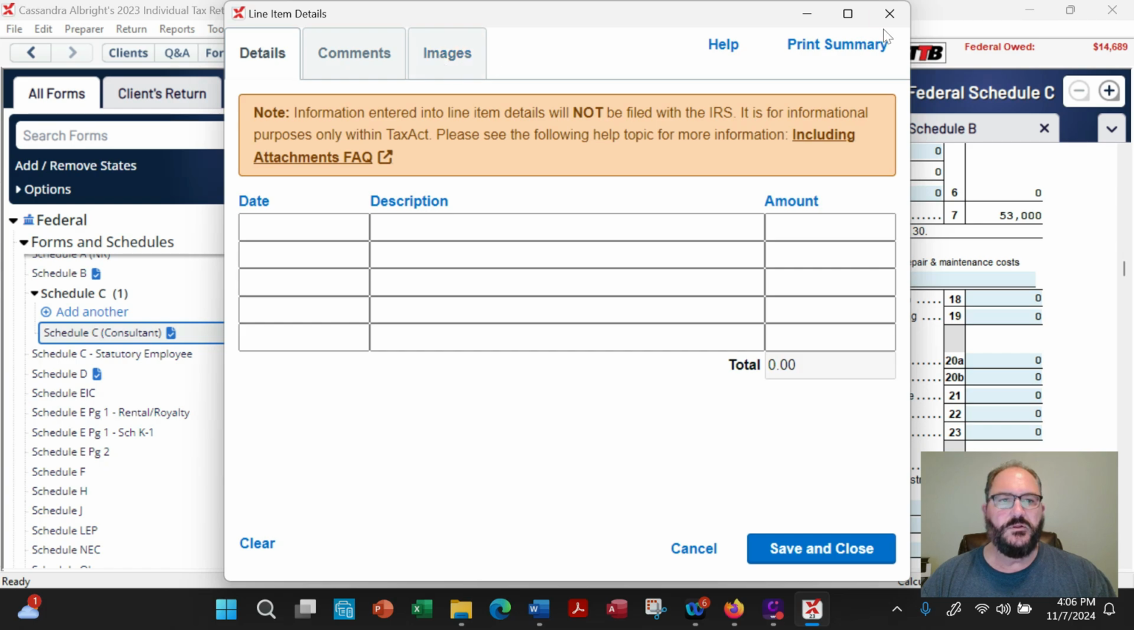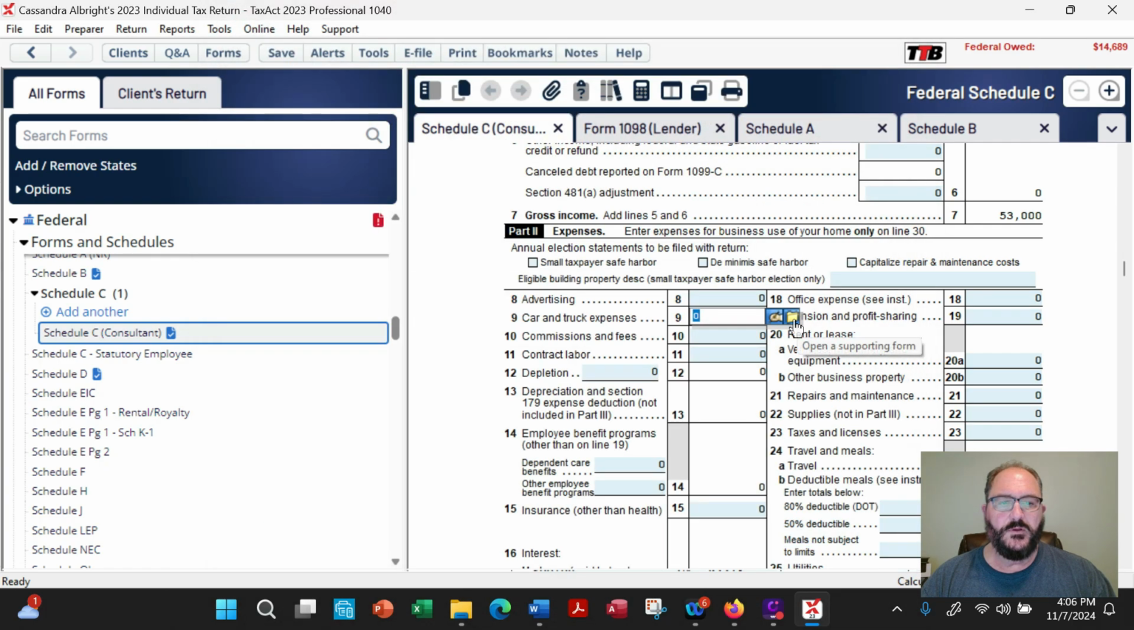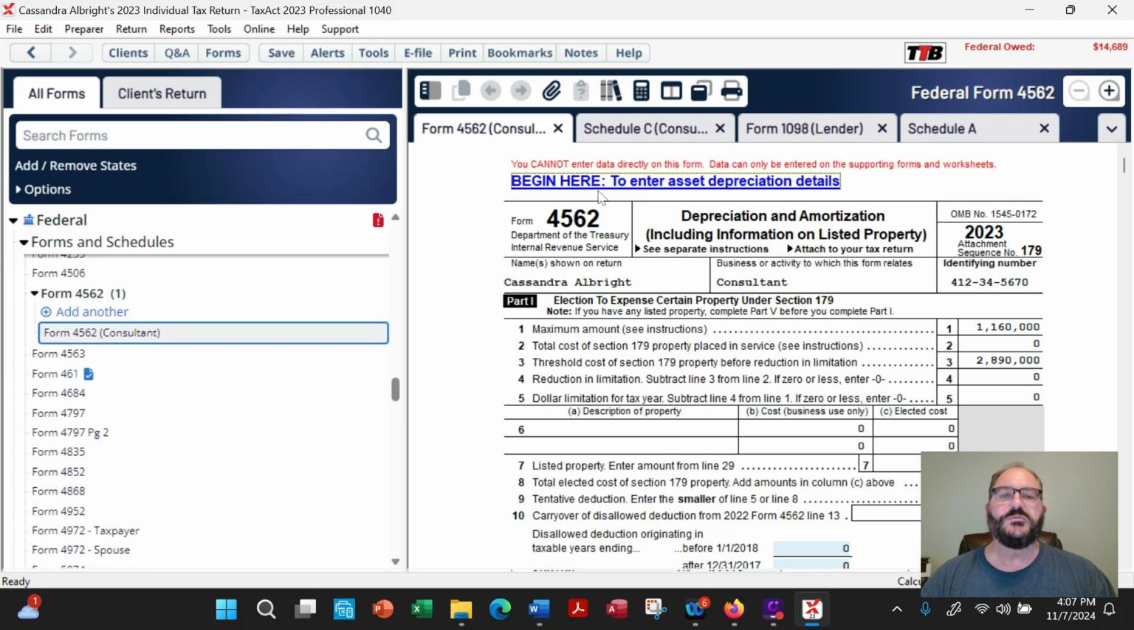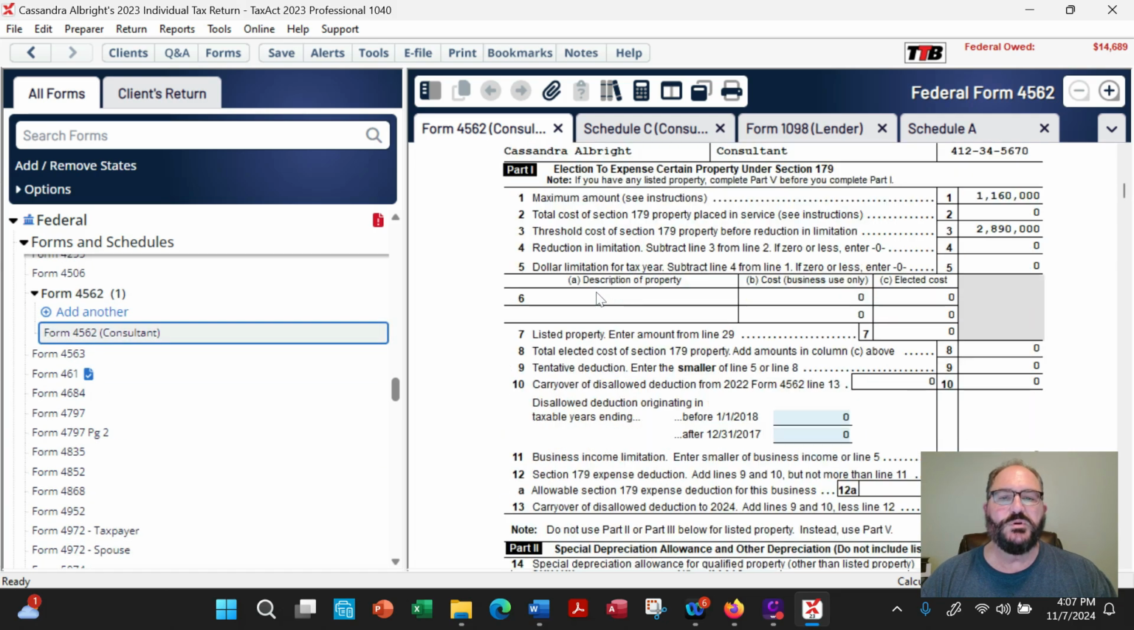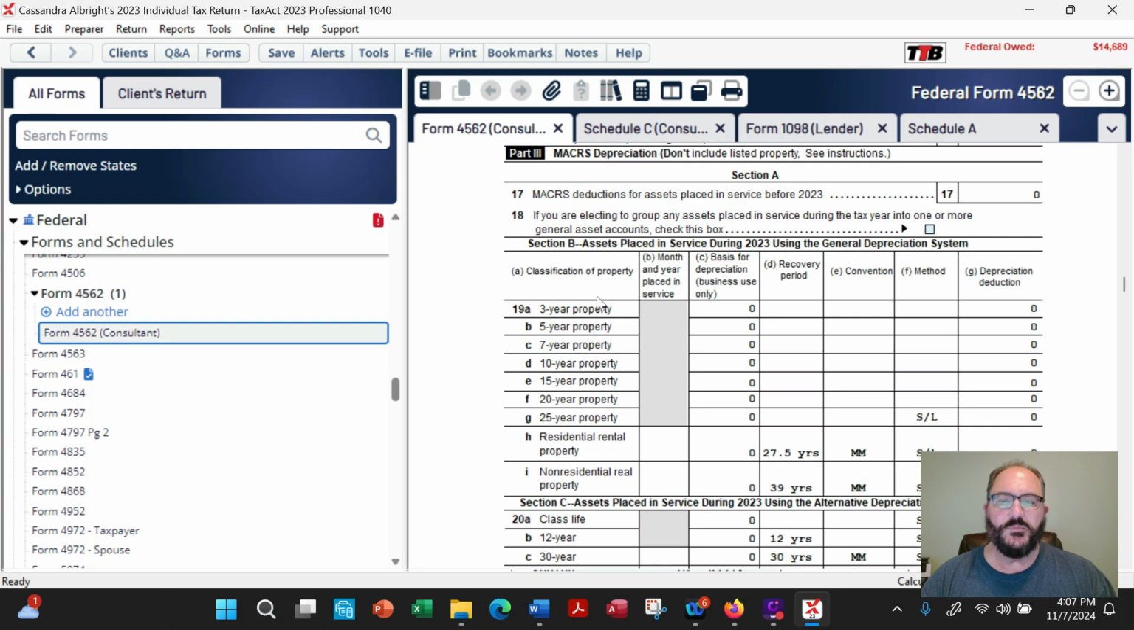It's gonna, no, I didn't want that. It's gonna open, see where it says open a supporting form? There you go. So notice what happens. It says, well, wait a minute. You can't just put something in here. You got to tell us what you're talking about.